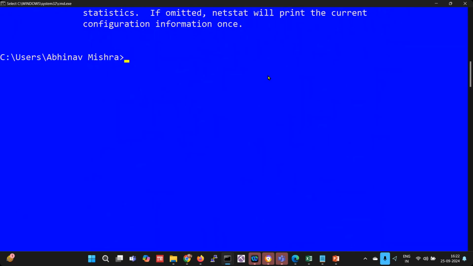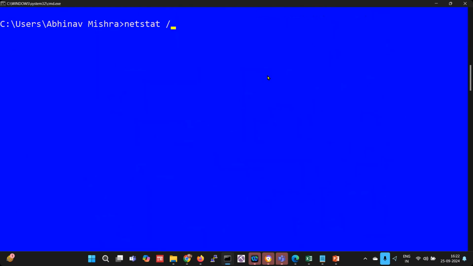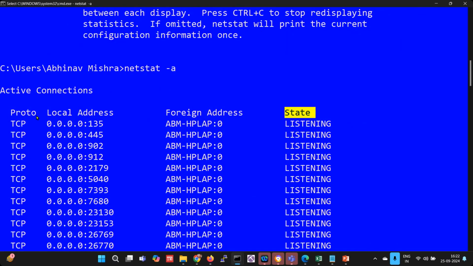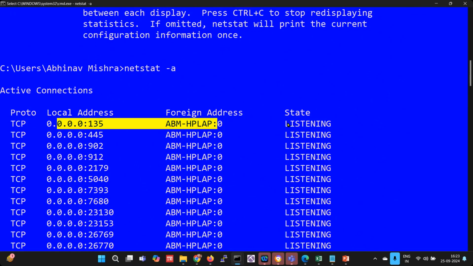So how many services are running? netstat space -A. It is showing protocol, local address, foreign address, state. Which protocol is being used? TCP. What is the local address? What is the local port? Local port 135. And what is the address, IP address or name of the foreign address? ABM HP lab. No port is there. 0 means no connection is made between this and this. The current state is listening.